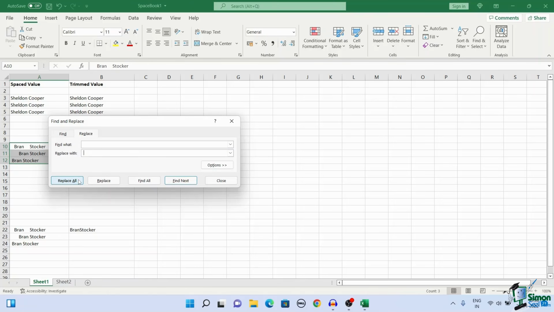Click Replace All. This pops up a notification showing replacements made for a certain number of places. Click OK. Again, click on Replace All until a "We couldn't find anything to replace" notification shows up.